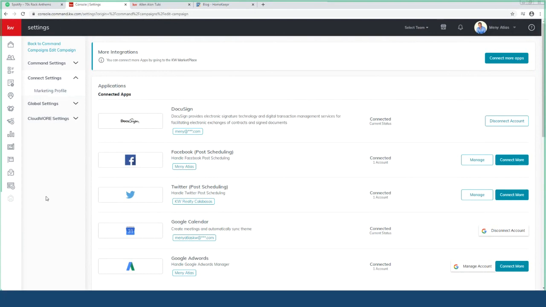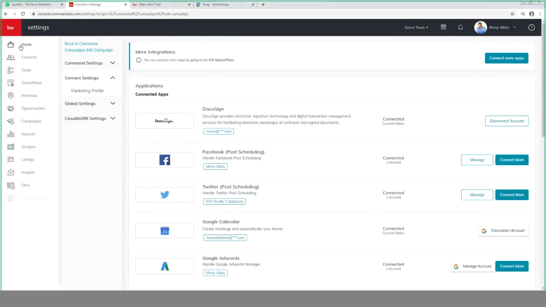So now we're going to go back to that newsletter template. To do that, by the way, you can always click on this KW if you don't remember what these icons stand for. The newsletter will be in campaigns. Click on campaigns.